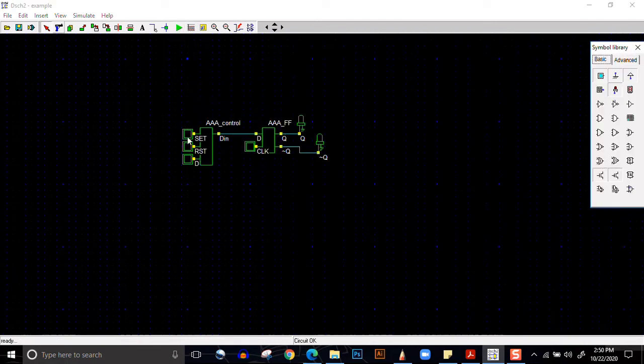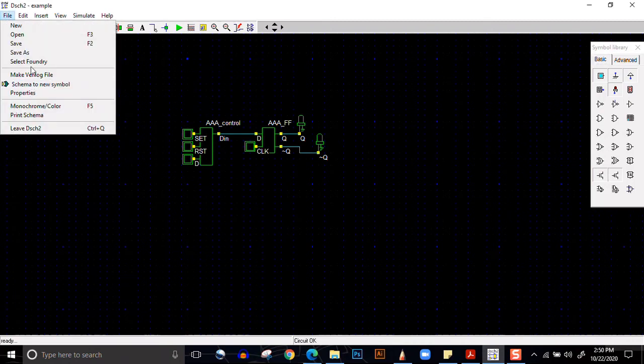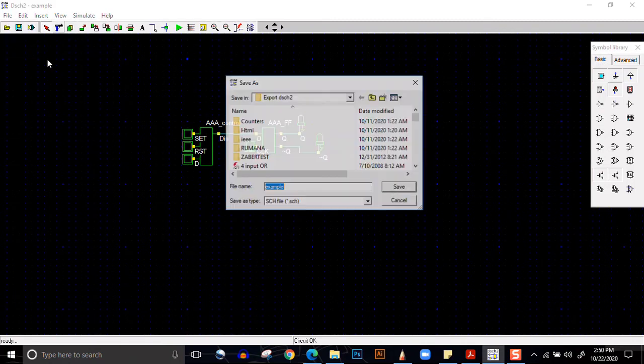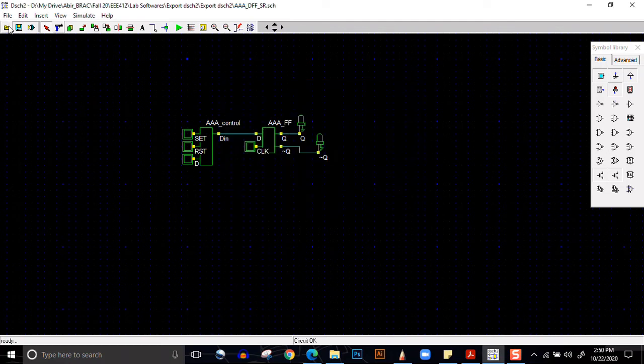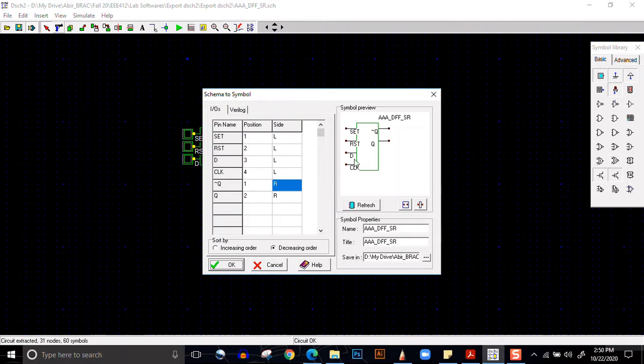So this is our flip-flop, D flip-flop with set and reset operation. We save it as AAA underscore DFF underscore SR for set reset. So now what I want to do is, the sides, here left is L. If we put it as U, it would go to top, and if we put it as D, it would go to bottom. And let us select one here.